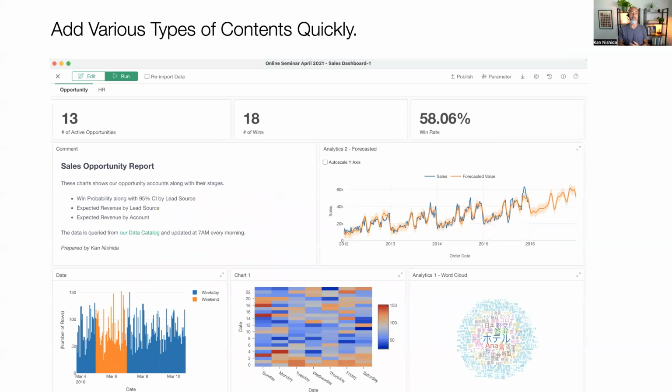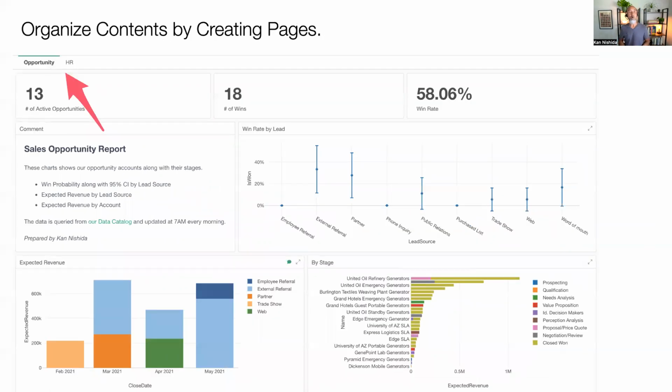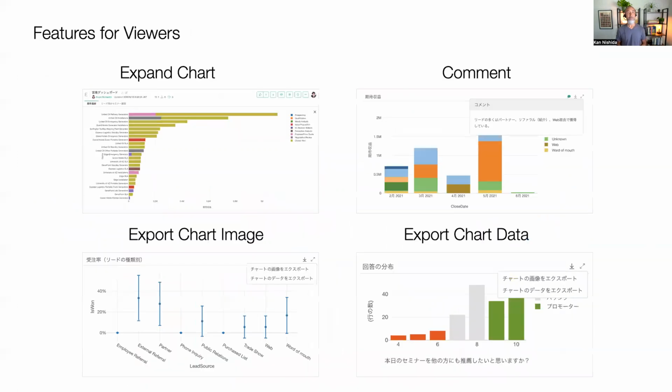And then you can add various types of contents quickly. So you can add numbers, charts, analytics and text. And also using this text area, you can even import images as well. And then you can organize the contents by using these pages. Okay, so these are the relatively new features. And then lastly, the features for viewers.